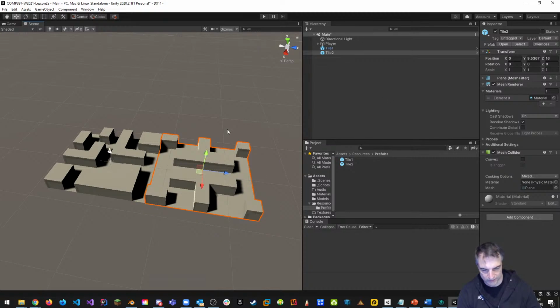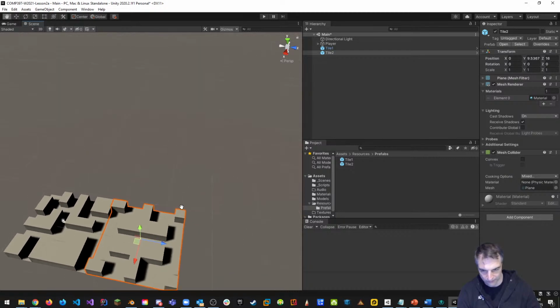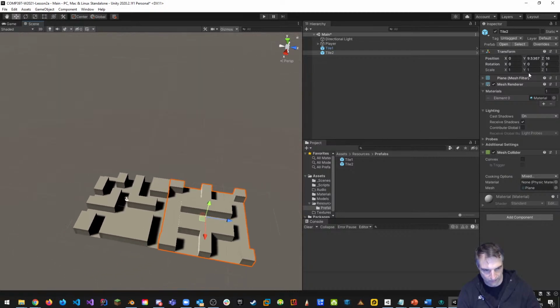But we want to check to see that the numbers are lined up, because right now it's snapping into place from here and here, but it looks like I've got a weird number of 9.5 on the y-axis, which should be 0. But the z-axis remains at 16. So every 16 units is where this one goes.